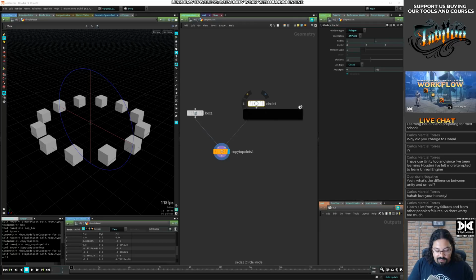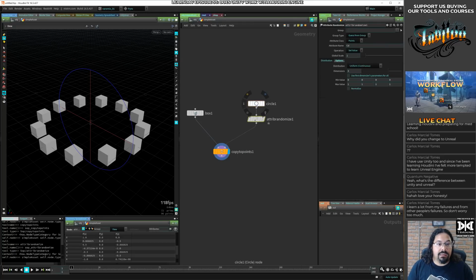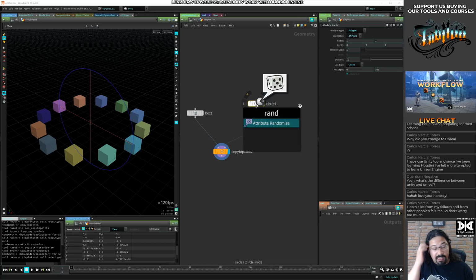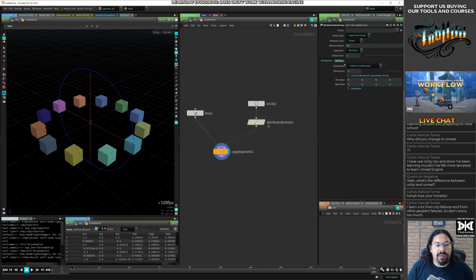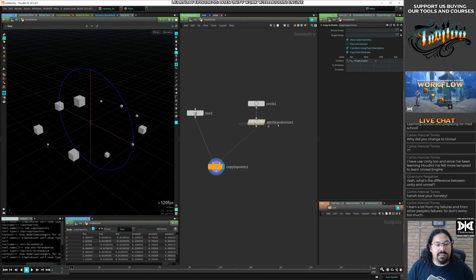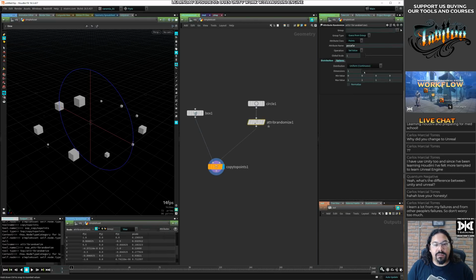Let's just randomize the scale. If you're used to coding, you can just type rand, which is the script and VEX expression name, and you'll get the attribute randomized. Pretty cool. So let's just randomize the P scale. You can see we have already big and small boxes. Let's not make them go down all the way to 0. Something like that.